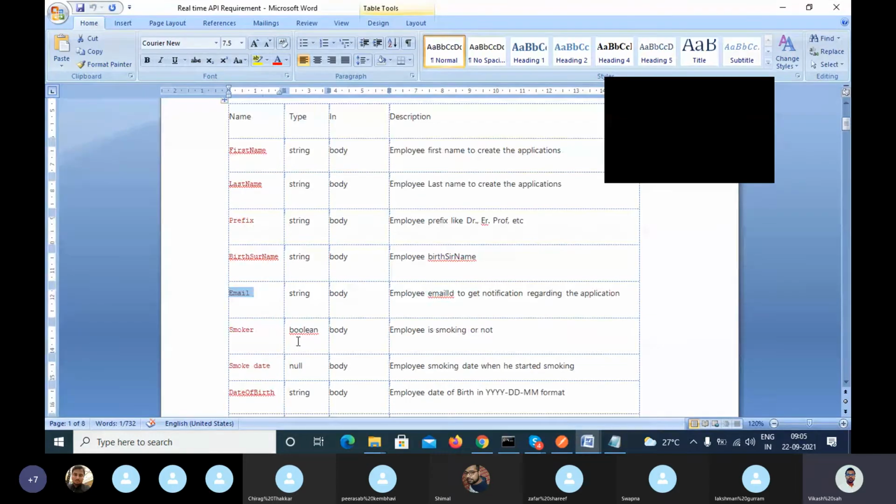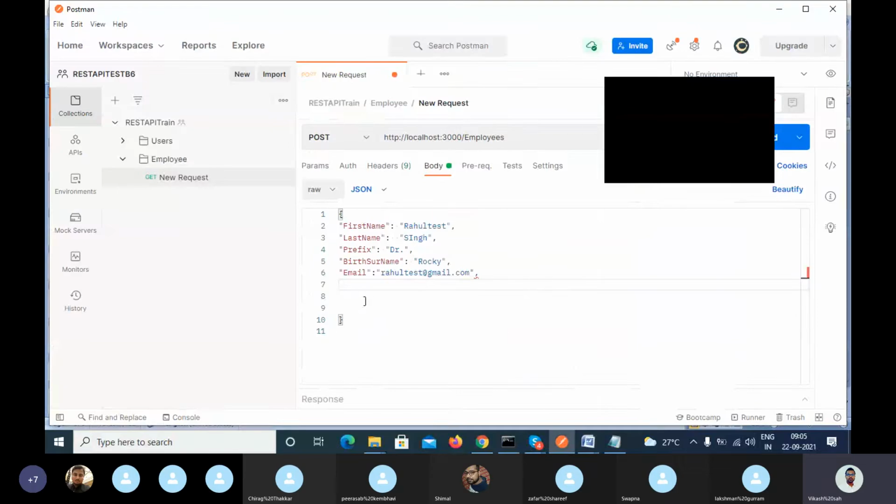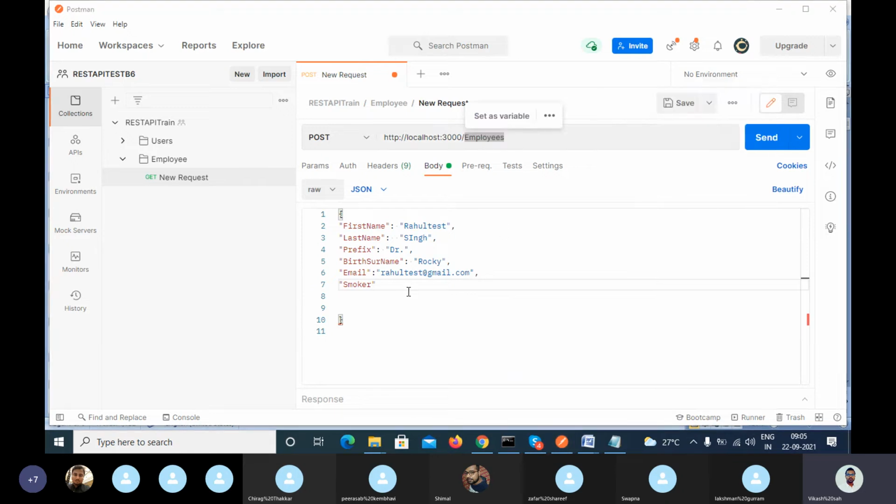Now come to the next point, the smoker. Is Rahul smoking or not? Okay, they are creating the employee object. Inside the employee object, all this data you have to fill as per the requirement, right?